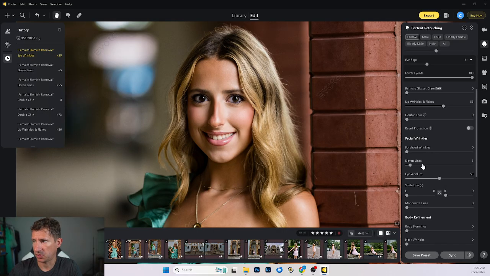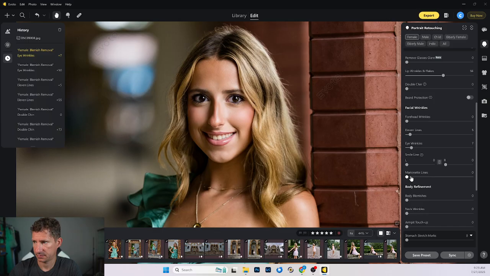Eye wrinkles would be the corners of the eyes. Smile line is going to be this portion here. So every once in a while we'll come in and soften that a little bit. Marionette lines, I believe, are the ones down over here.